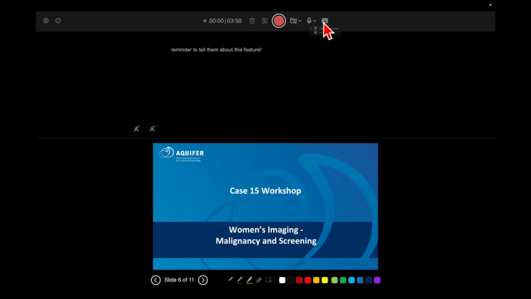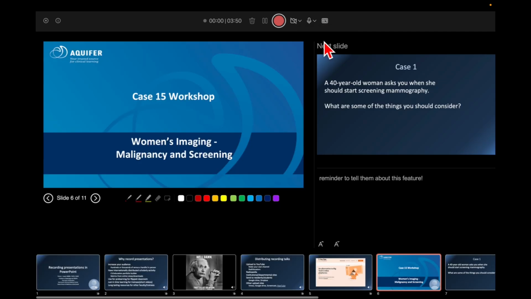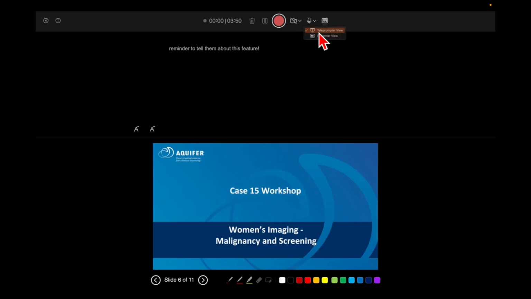And then if you prefer to have presenter view rather than this view, you can just change it to that. I find it's a little busy for me, and I prefer to have just the teleprompter view. It's a little easier to work with. All right, so that's the top bar. Let's come down here to the bottom.